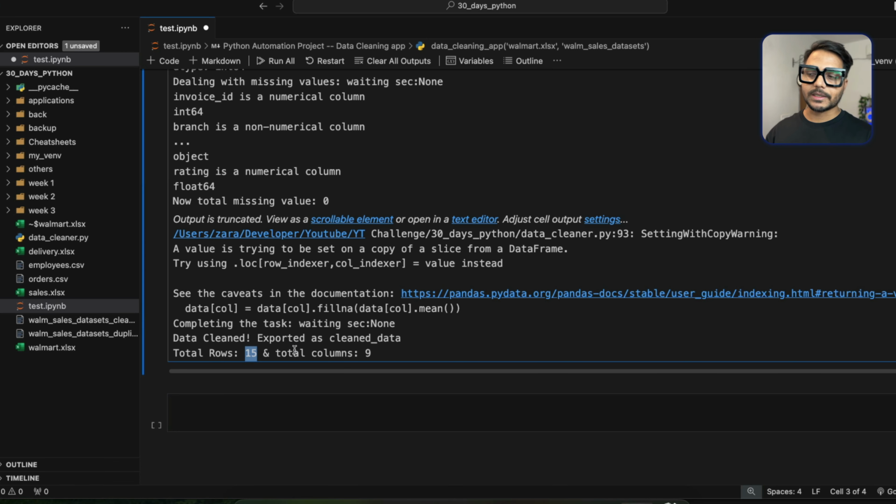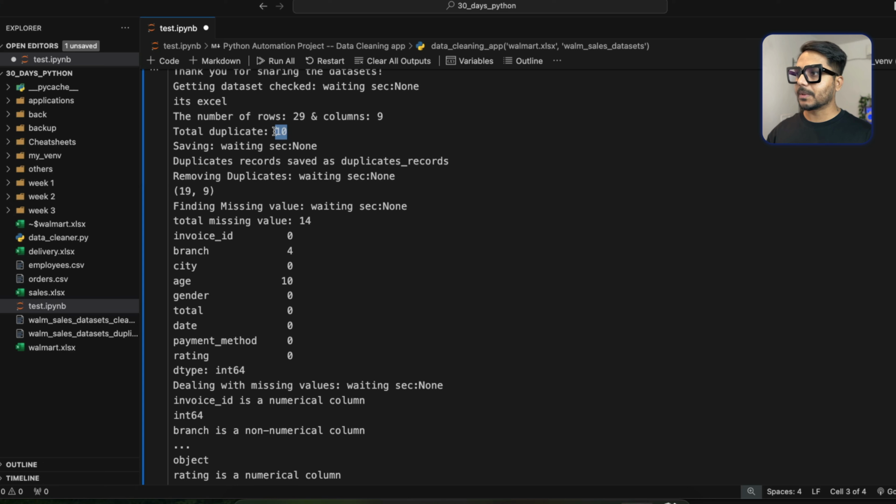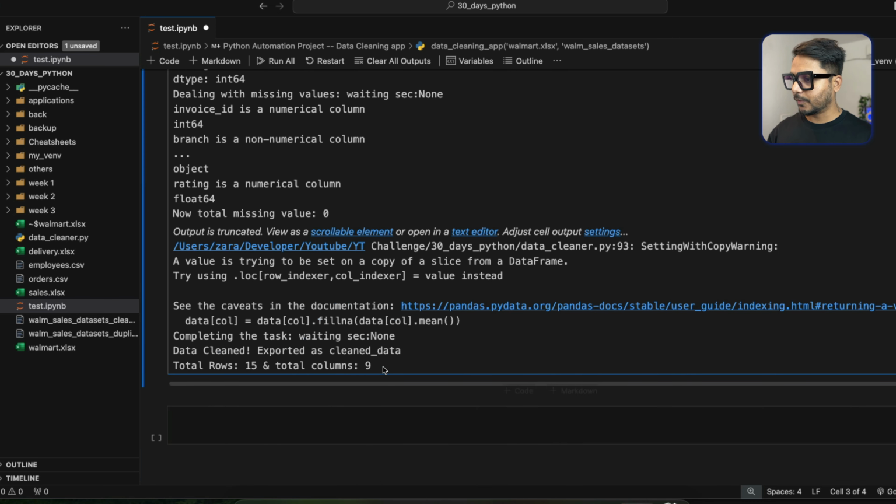That means it has deleted 14 records, but there were only 10 duplicates. That means 4 it has deleted where we had missing values for those branch, because we couldn't replace those branch. So for that it has deleted those records. That's the reason we can see it here.